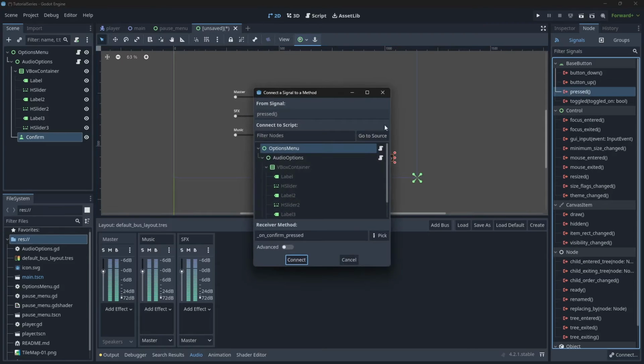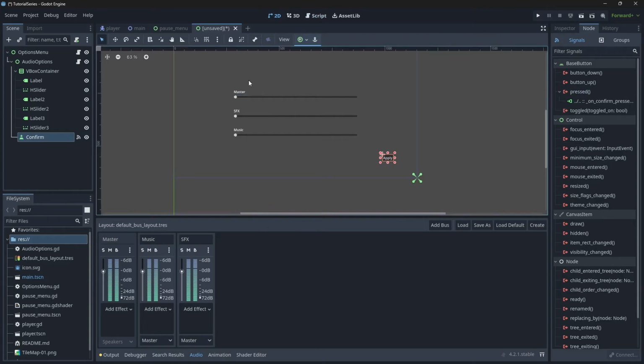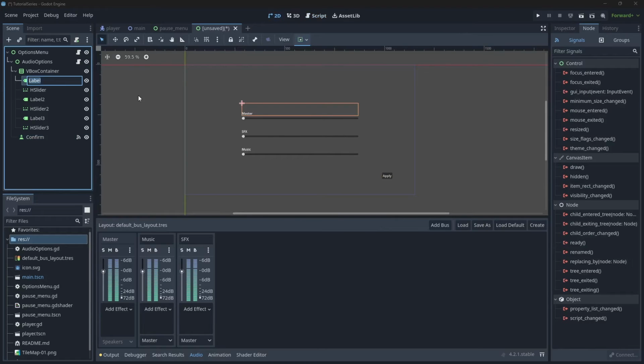And then we're going to connect pressed onto our options menu script. And now I'm just going to rename some of the nodes to make more sense when we're dealing with our references in the code.